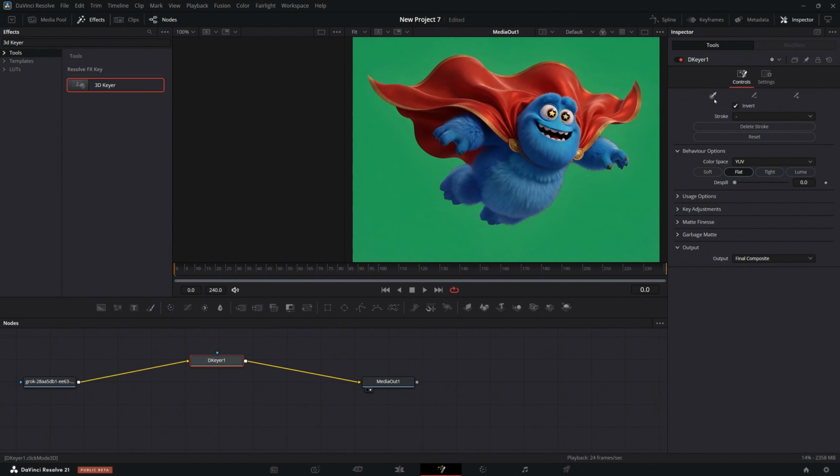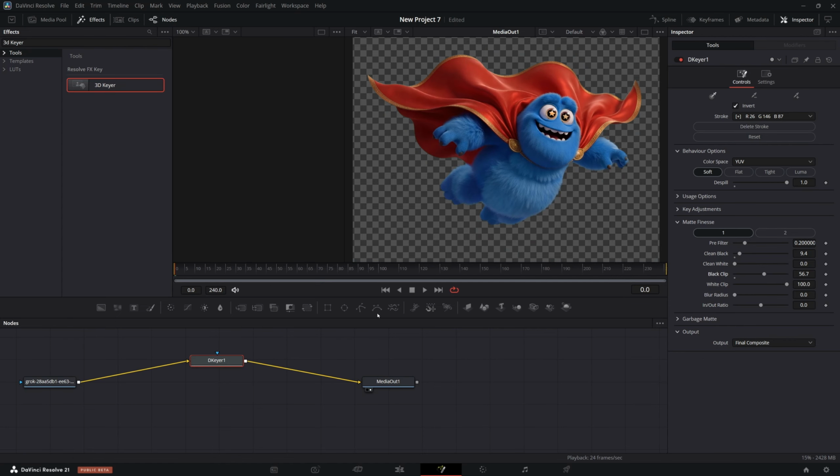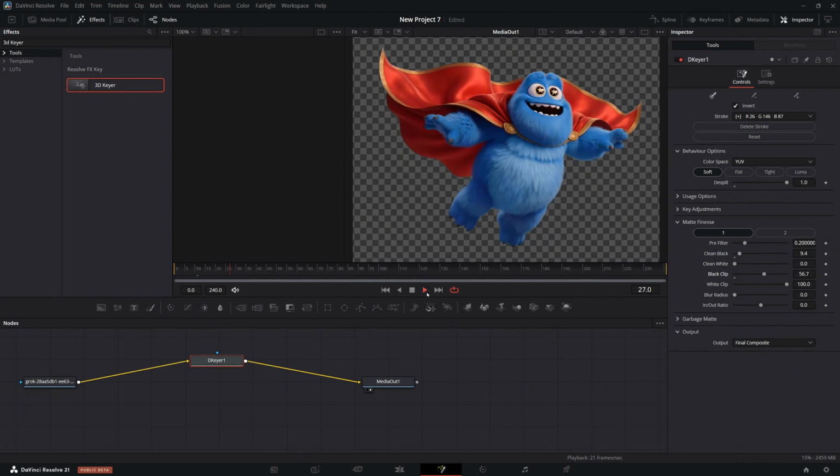On the controls at the right side, select the green color. Then change it to soft and increase the despill so it removes the green edges. For extra control, you can change the options inside Matte Finesse. I like to add around 9 for clean black and around 80 for black clip, but feel free to play with its options depending on your video.